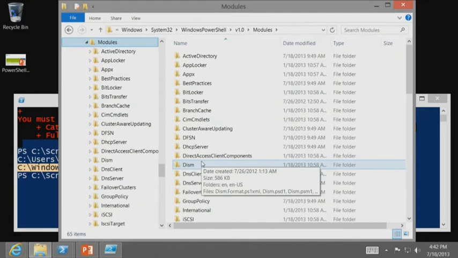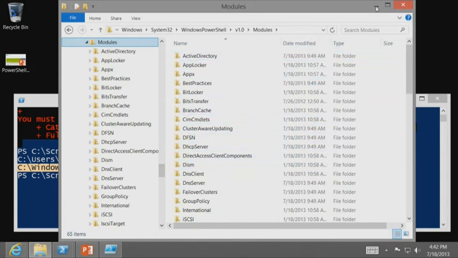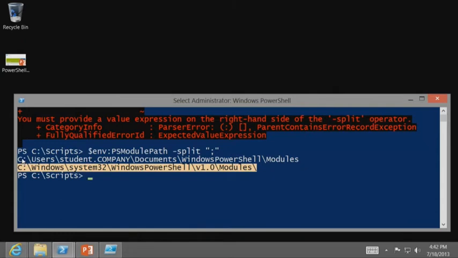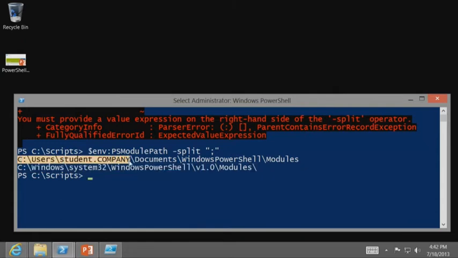A lot of guys will say, just put it in there because I know where it is. No, don't put your stuff there. This is the special place for Microsoft. You have your own special place, and that is this one: your account, Documents, Windows PowerShell, Modules.